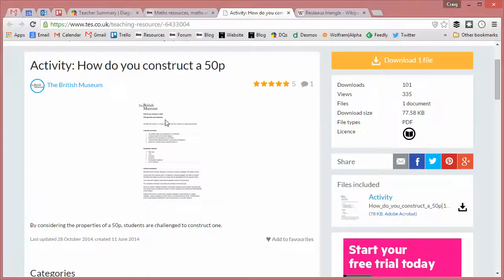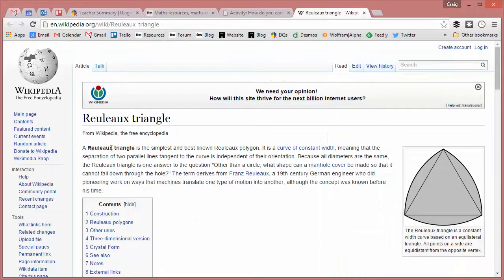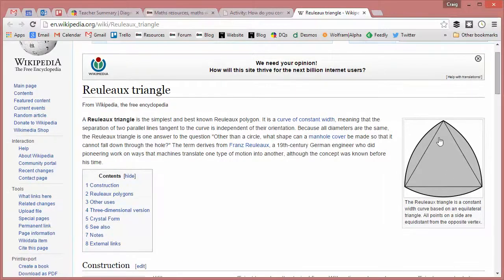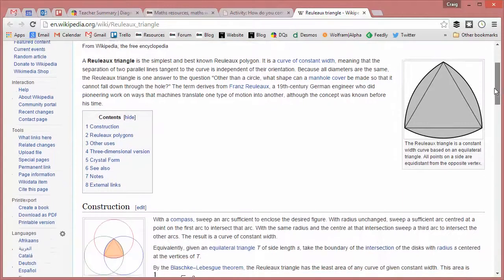And I've included a link on the blog post to a Wikipedia article on this. My pronunciation is horrendous. I'm going to go for Reuleaux triangle. And the 50p is an example of a Reuleaux heptagon. And here they are. They are shapes of constant width. And you can test this by rolling them along, and they'll always stay the same height along the table.